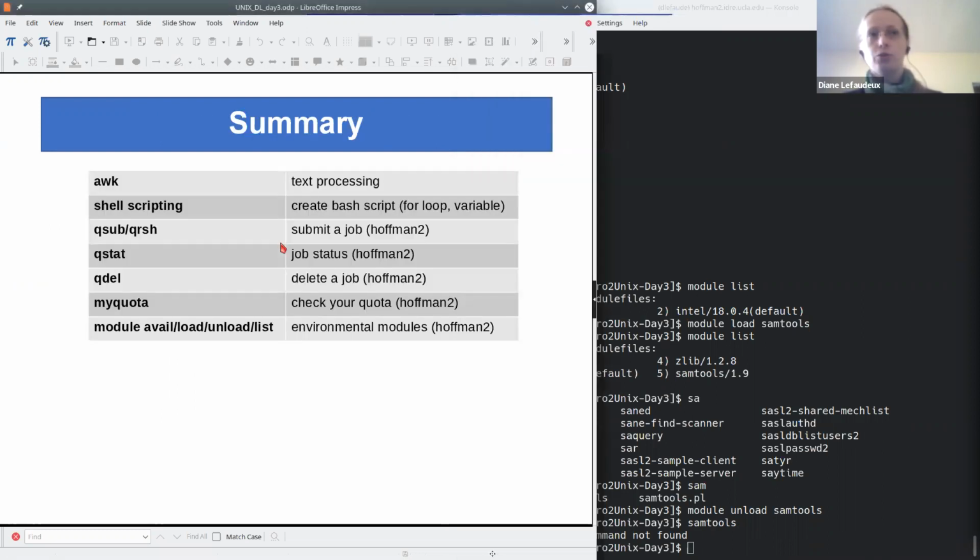So that's the summary for today. We saw awk, which is a very powerful text processing tool. We saw how to do some shell scripting. We saw how to submit a job on Hoffman2, either by asking for an interactive job or by submitting a script. We saw qstat and myjob to know the status of your jobs on Hoffman2, if they're running, if they're still waiting, and so on.